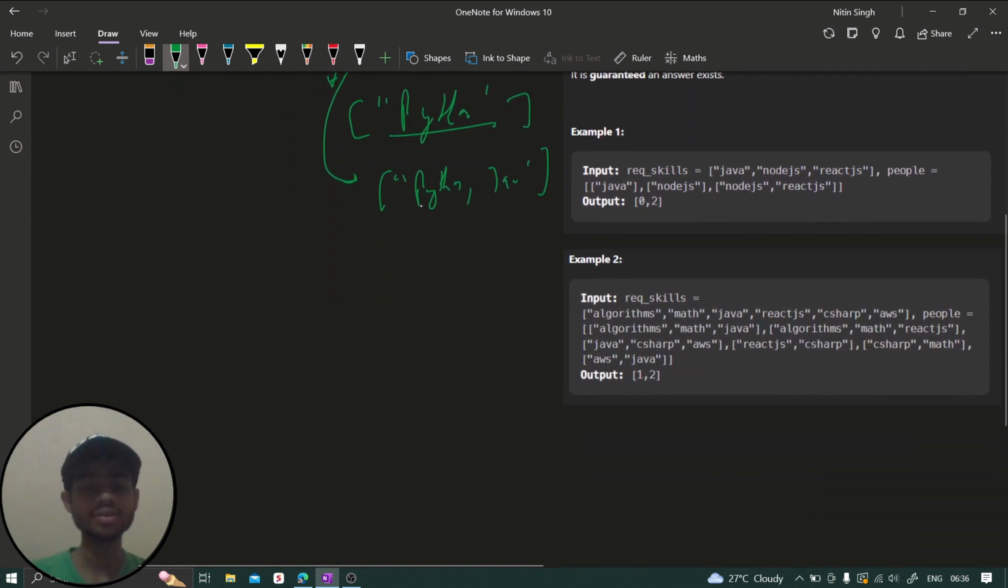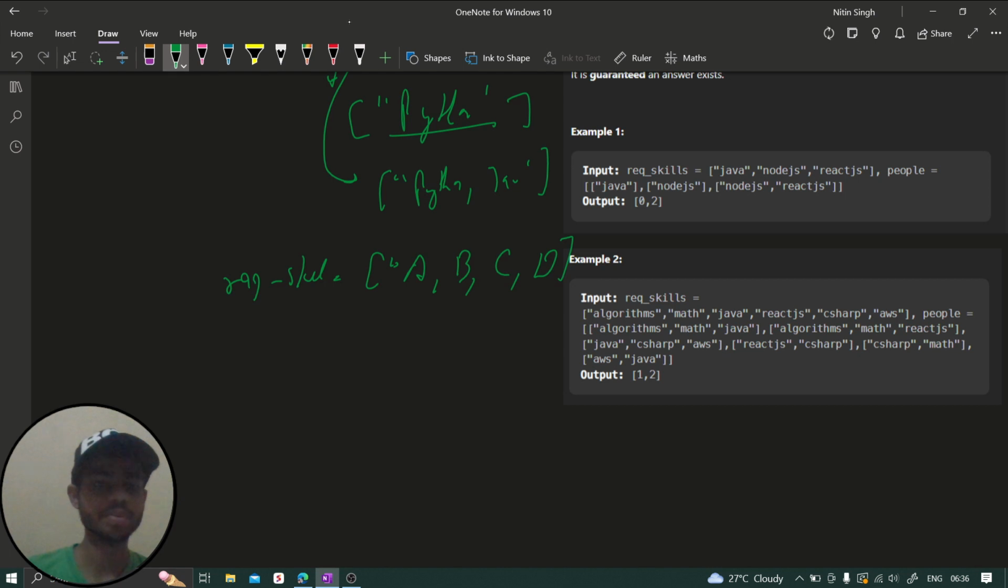Let's say you can see the required skill array. It has one skill A, second B, third skill C, and fourth skill D, right? And the people array: on the zeroth index, the person has A and B skills. On the first index, the person has, let's say, skill C only, and the second person has C and D, right? So these are three people, 0, 1, and 2, and these are the required skills.